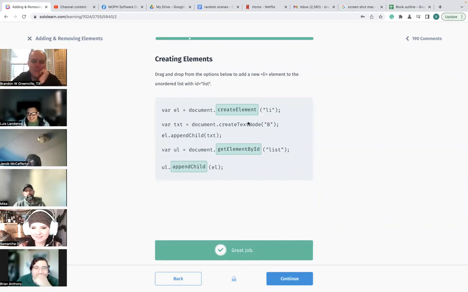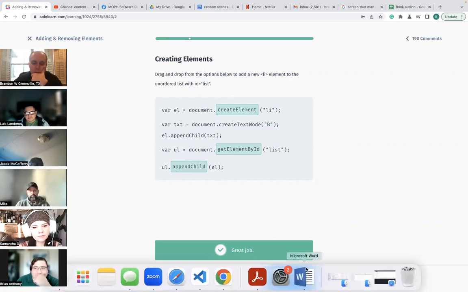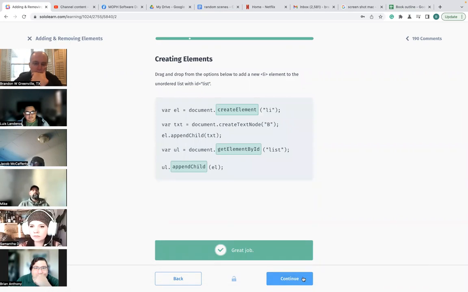Good. So createElement, then getElementById and appendChild. Or getElementById and appendChild. All right.